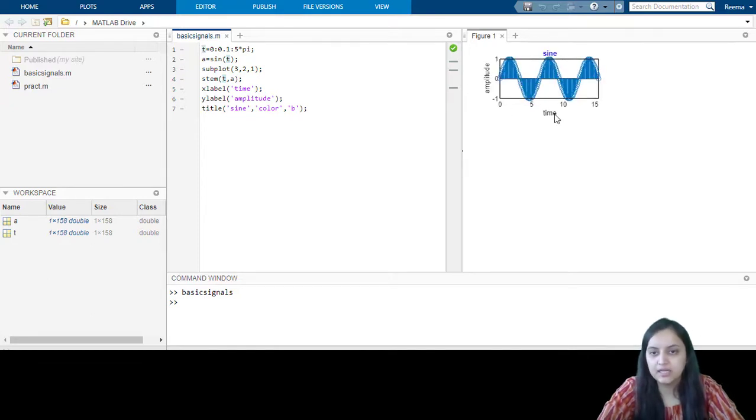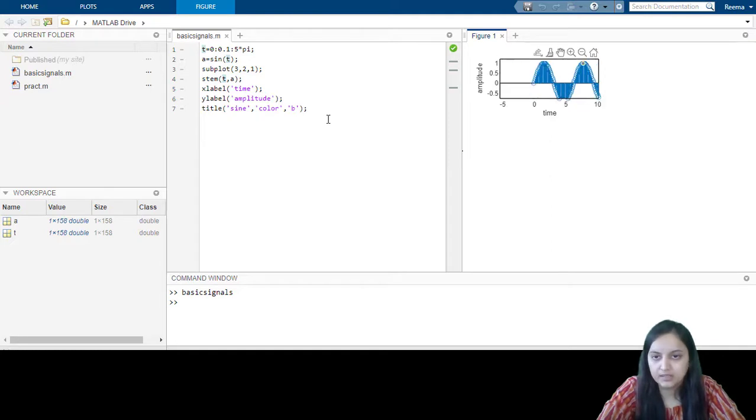So here as you can see on this side, this figure is our output figure. In this figure window, the signal is plotted, it's the sine signal. On the x-axis you can see that time is indicated, on the y-axis amplitude is indicated, and the title given is sine signal. As we have given the time interval 0 to 5 pi, this signal is plotted in the interval 0 to 5 pi with the spacing of 0.1. If you want to see the spacing, it is 0.1 and it is plotted likewise.